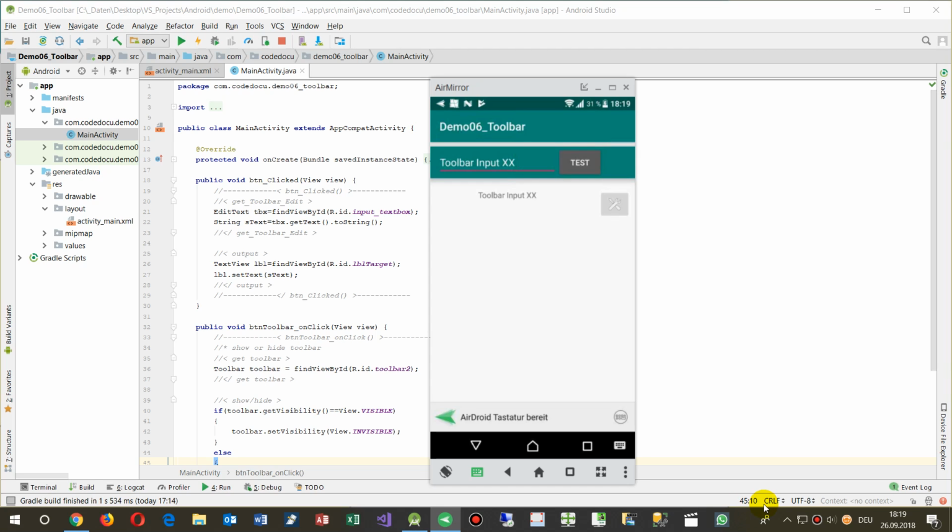This video shows how to add a toolbar in your Android application and how to find the elements there, drop some elements in there and get them at runtime, or how to hide and show the toolbar.